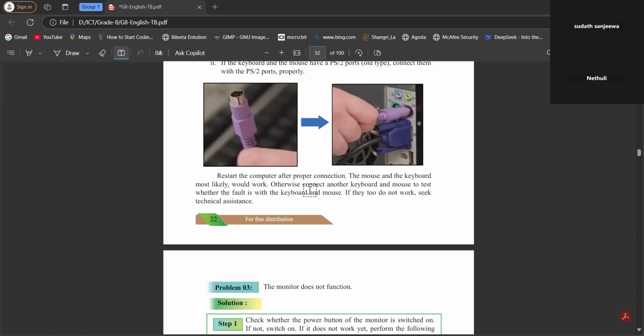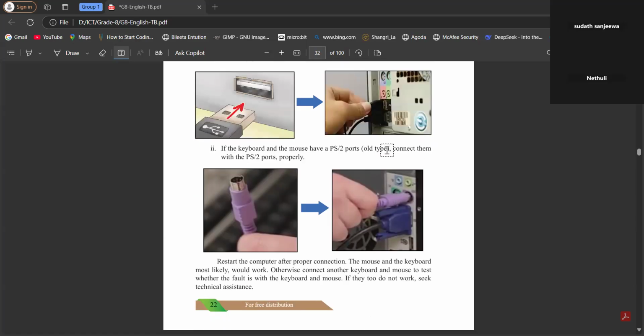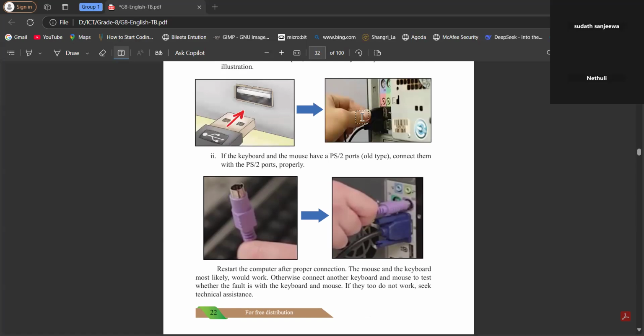right? So normally, when there is an issue in keyboard or mouse, that is the fault of the keyboard and mouse. So we have to sometimes replace that one. We have to buy a new one, right? So before buying a new one, we can check those solutions.